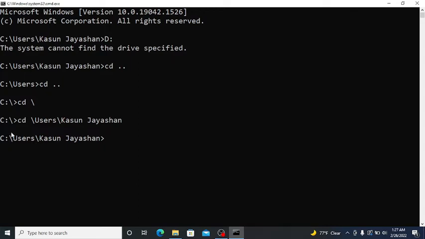If you remove this root icon from here, it will be the relative path. That means I will go to the previous one, cd double dot. Now, if you type simply cd custom JSON, it's working, but without this root icon, this cd command is only used for this user's directory.